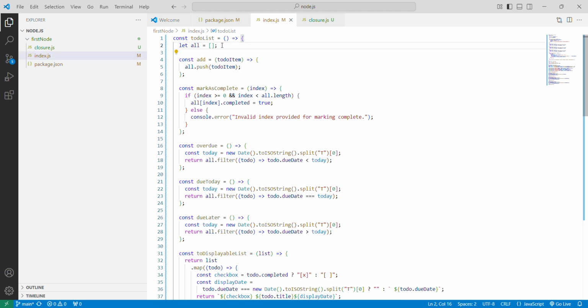All. What is meant by all here? All holds all the to-do items. This variable belongs to the to-do list function and is not directly accessible from outside. It cannot be accessed from the outside; it can be accessed only inside the to-do list. If we try to access this array outside of the to-do list function, it cannot be accessed. So it is not global state. It is in local scope, so it can be accessed only within the function.